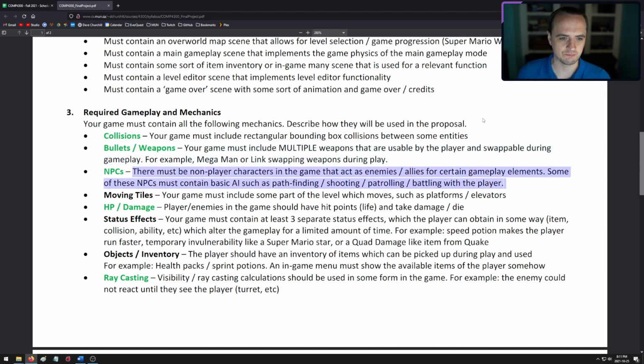NPCs. There must be non-player characters in the game that act as enemies or allies for certain gameplay elements. Some of these NPCs must contain basic AI, such as pathfinding, shooting, patrolling, and battling with the player.